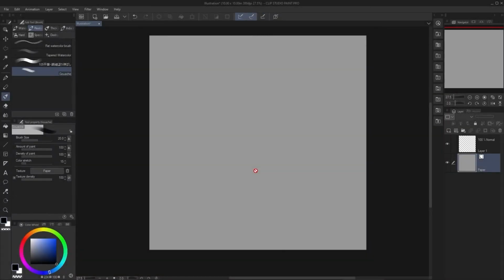Well, hello there. This is Tamil, and I'm making a video for Clip Studio Paint, isometric drawing. So basically, I'll go over very briefly how to make isometric things and what it is.